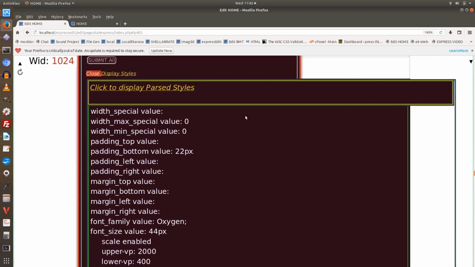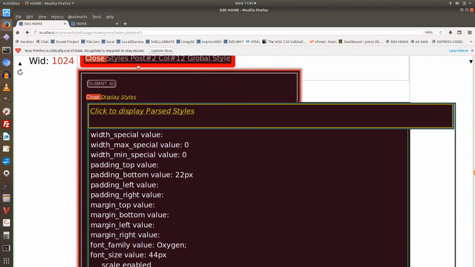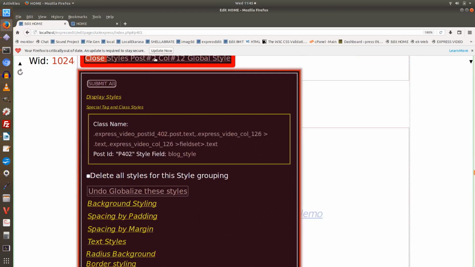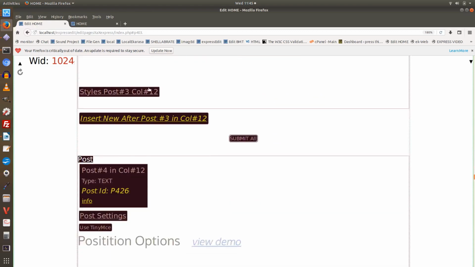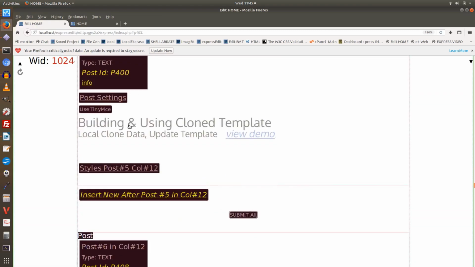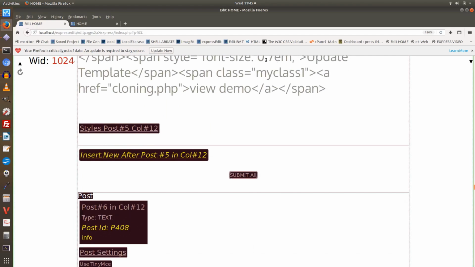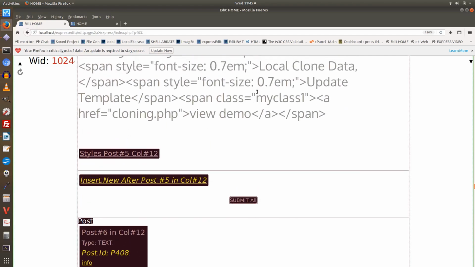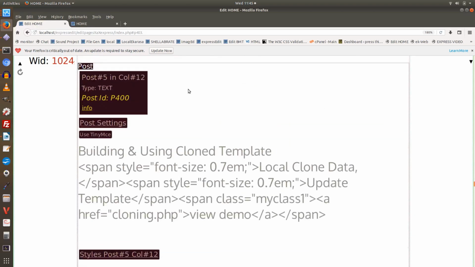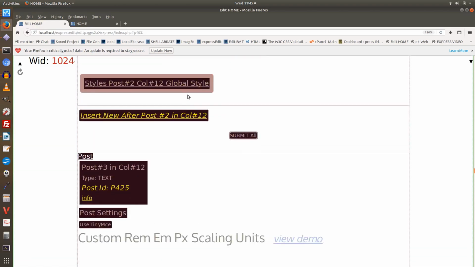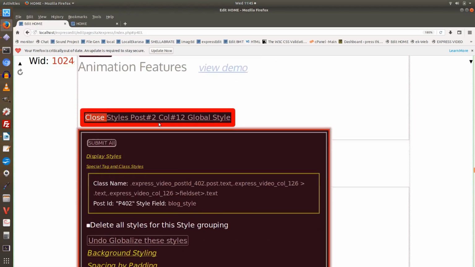It's also no problem to style particular text differently. If we click into this text link, it not only has a special style for the link using a My Class 1 tag, it also has one specifying a font size. And so here we see we can override the global styles in particular text using special classes or TinyMCE for special styling.